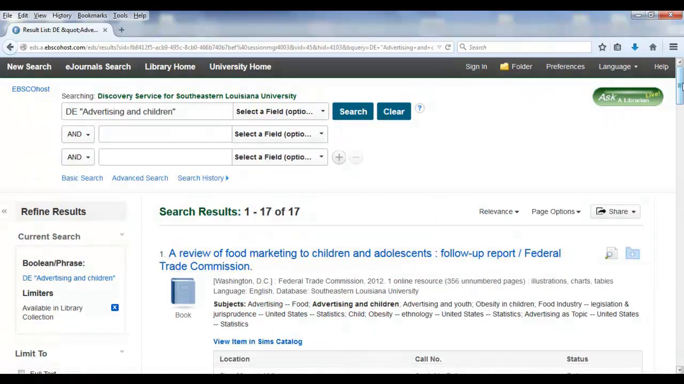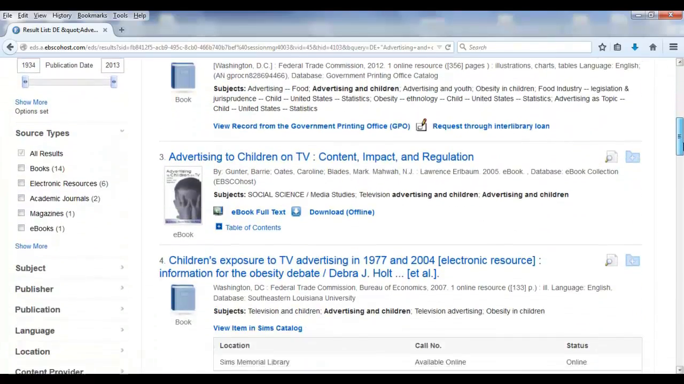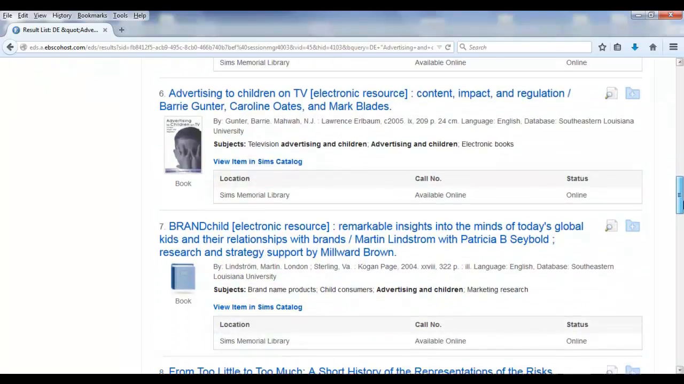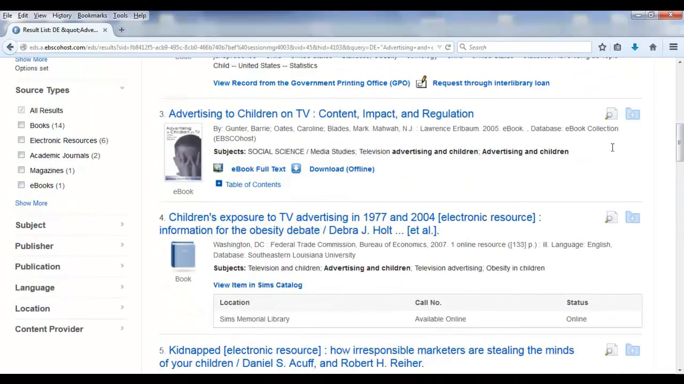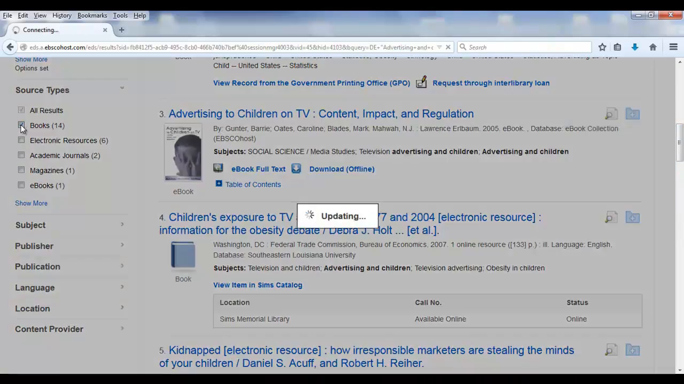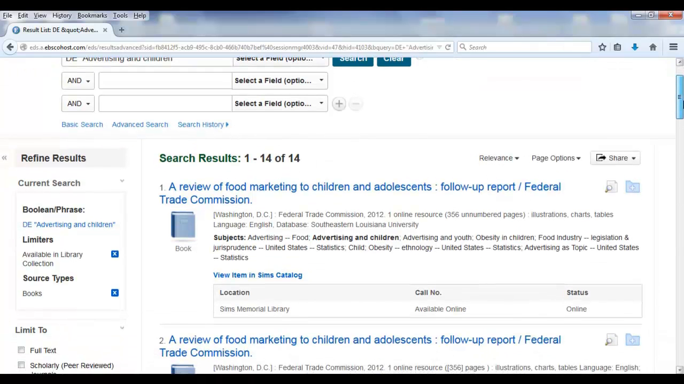What this has done is pulled up all other records that correspond to that subject heading. You can see this DE here, that stands for descriptor. Remember, we said that descriptor is another term for subject terms, which is another term for controlled vocabulary. So a few different synonyms there for controlled vocabulary. Even though it looks like there are more books than anything else here, we do have an academic journal showing up, so I still recommend that you narrow to books over here on the left under source types, so that you'll be able to select only from books and not accidentally give me a journal or magazine, which I wouldn't want you to do for a book source.